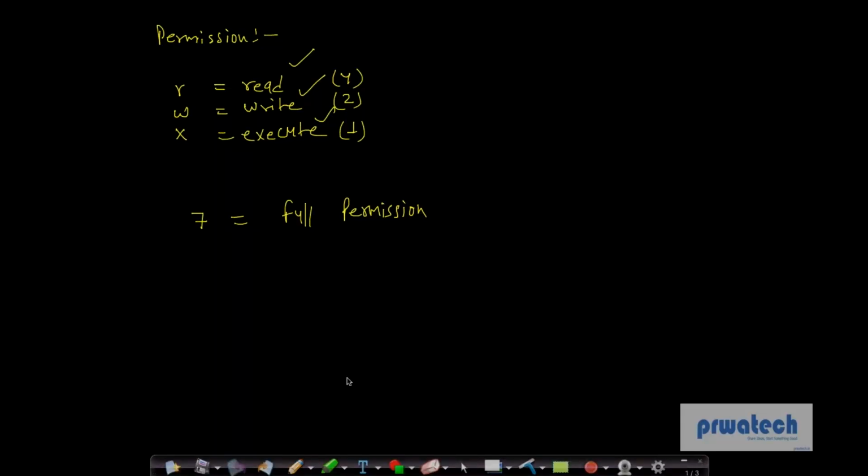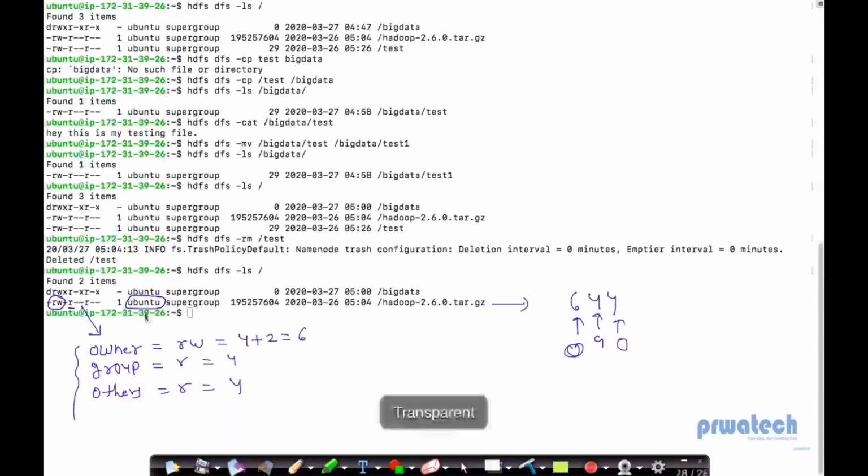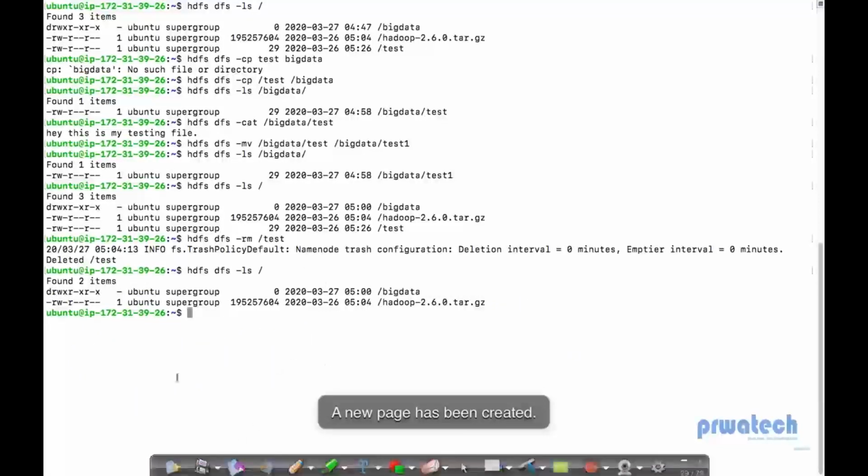So this is read, write, execute. You will have to remember the hierarchy from here. When you see the file, first is for owner, group, and others. RWX will come for all, but order-wise it is owner, group, and others. Now a quick question.